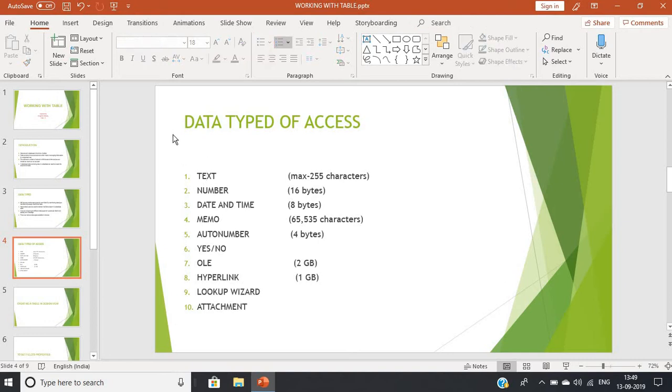Text means when we want to enter information in a field which consists of both text as well as numbers, and it should not require any calculation. We only do calculation on numeric fields, so for such fields we can define the data type as text. An example of the text data type is when we are entering an address or phone number.